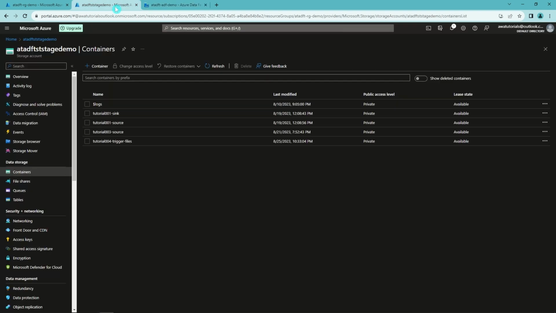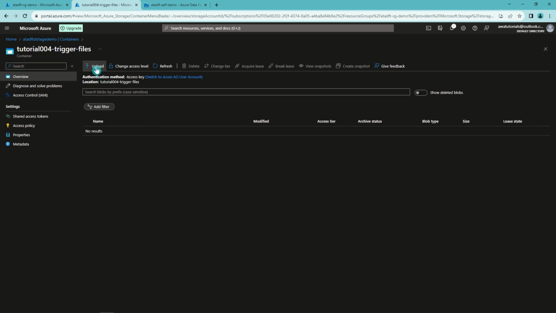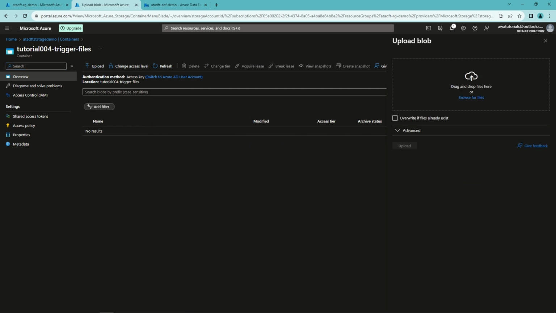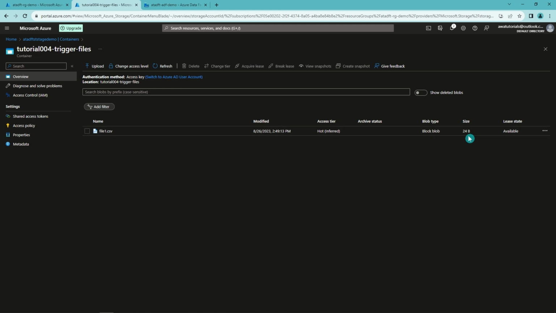Now it is done. Now we can navigate to our storage account and find our blob container that we are going to use in this demo. Let's open that. And now we can start uploading files and see what happens in Data Factory when we do that. Let's first upload our file 1.csv. This file has some content in it, meaning that the file is not empty. This file should match all our configuration specs and it should fire our trigger.